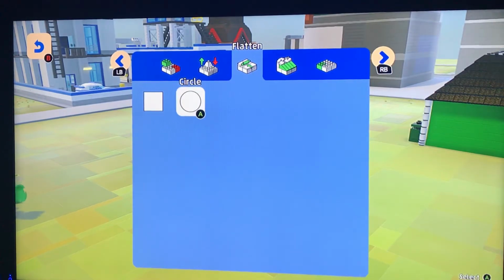Next we have flatten. And we have two different shapes: square and circle.